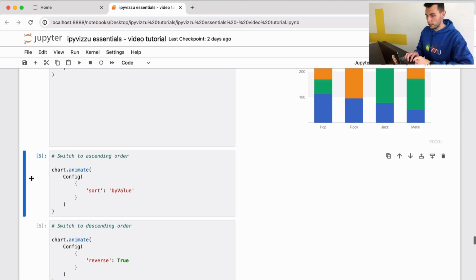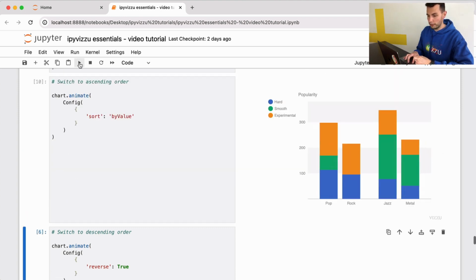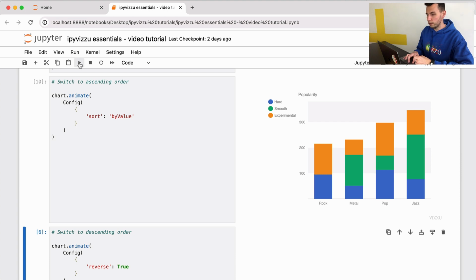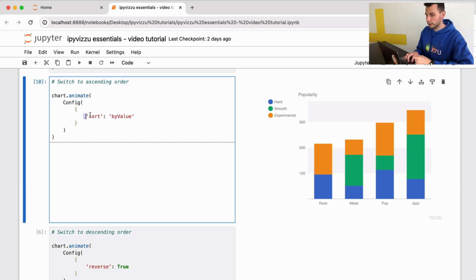But we can easily switch to an ascending order by sorting the elements by value. For this, we use the sort config parameter and set it to by value.